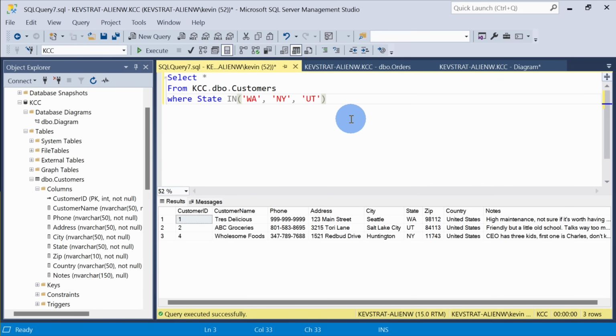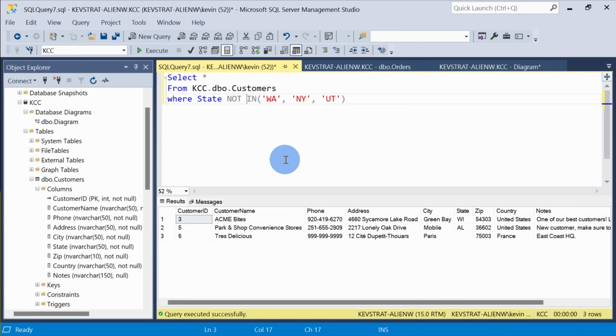Currently, this query shows me all of my customers who are in either Washington or New York or in Utah. But what if I want to see all of my customers who are not in these states? Right here in front of in, I can type in not in, and here I'll press F5, and this shows me all of those customers who are not in those states.